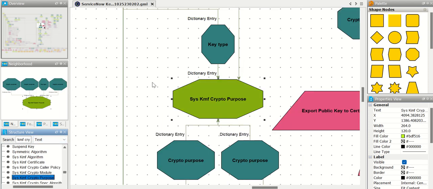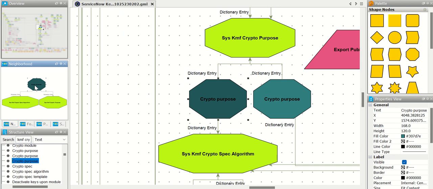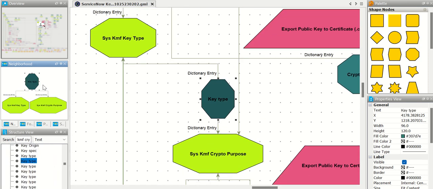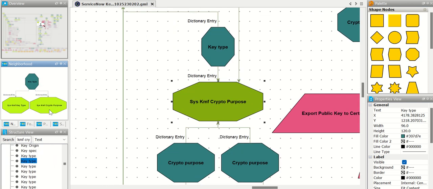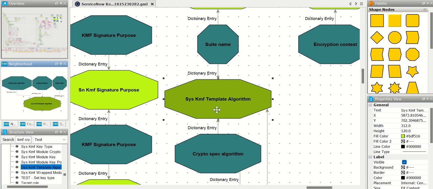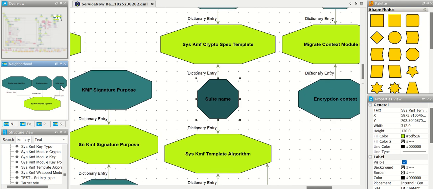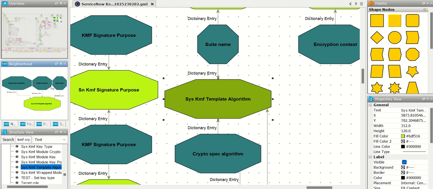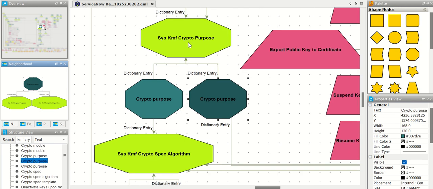So let's go back. Then it has different ones. The next one is SysKMF crypto spec algorithm. That's the next one. If I go back to purpose again, the next table is key type, which maps to key type. If we go back to purpose again, the next table is crypto purpose, which takes you to KMF template algorithm. So that's the crypto purpose table.